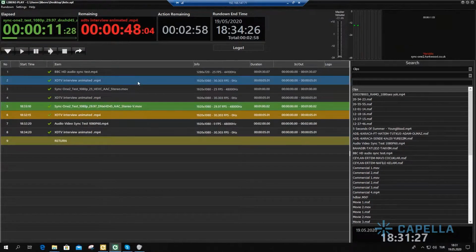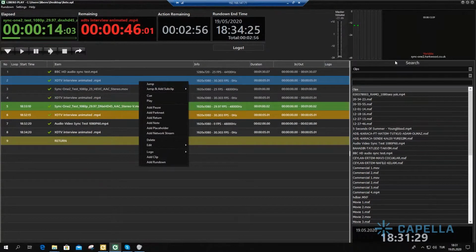There are some other features that you can use. You can add pause or park, next or return, or note, or any placeholder, or even a network stream. You can use, for example, a YouTube link as an input in this solution.